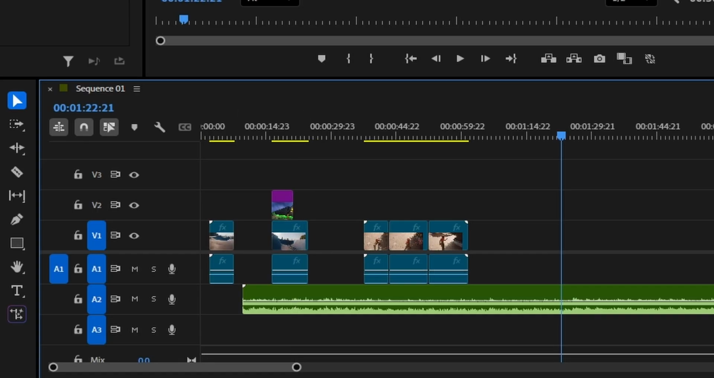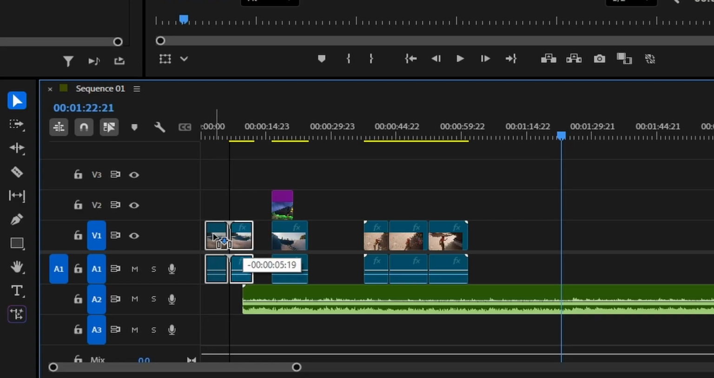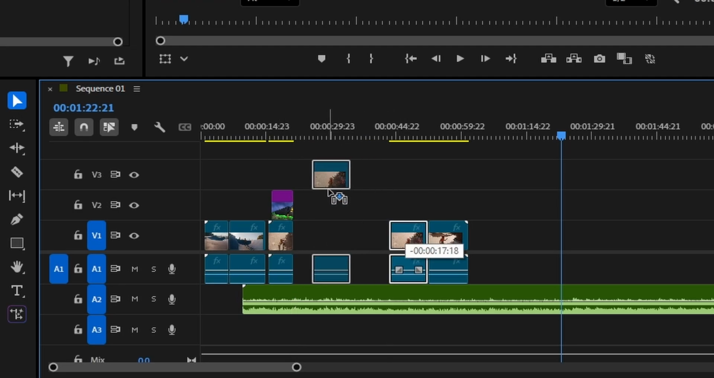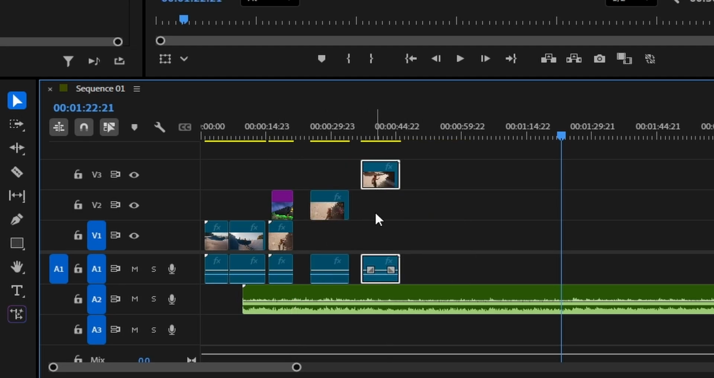The selection tool also acts as your move tool. With it, you can click and drag clips to different spots in the timeline, or move them up and down between tracks. This is the main way to rearrange your footage as you build your edit.